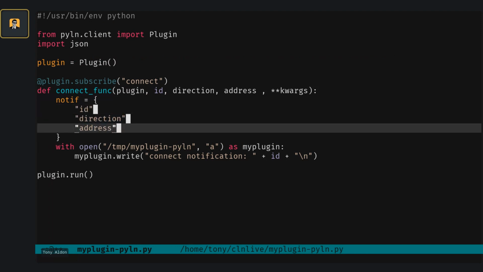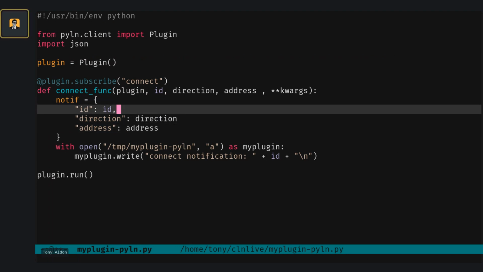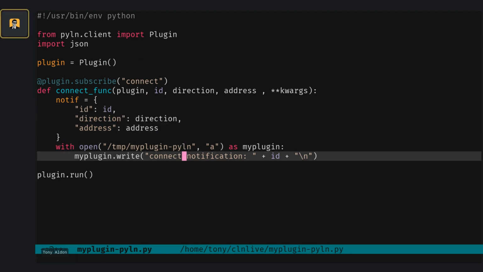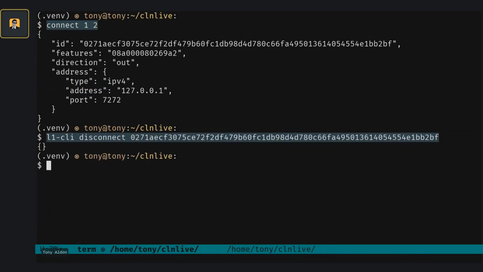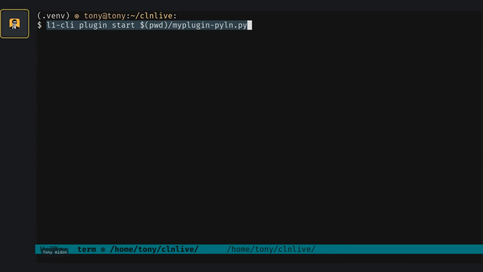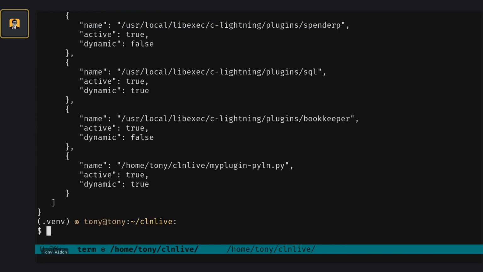So it's better to look at it. So now we have the notif. We don't write the ID, we write the notif, but as this is a dictionary and we want to serialize it, we use json.dumps on notif. Maybe there are other ways to do it, but this way works. Okay, fine. We disconnect first and we restart the plugin. The plugin started.